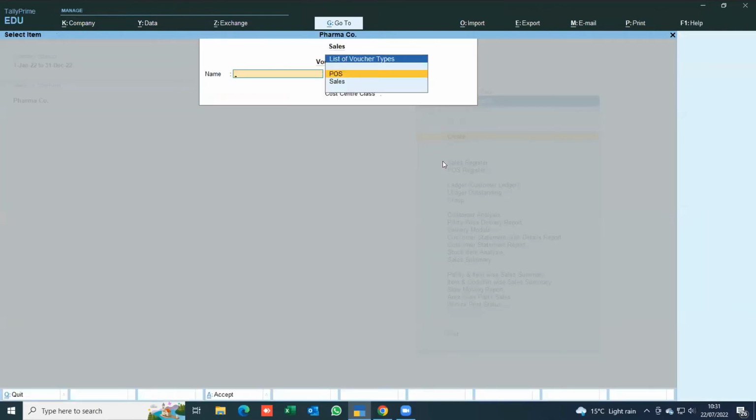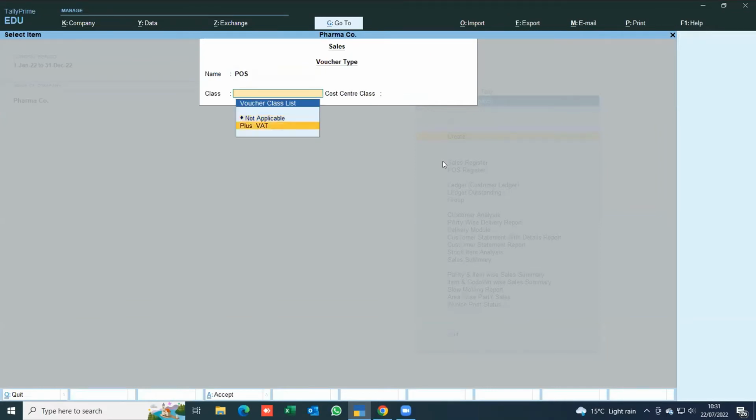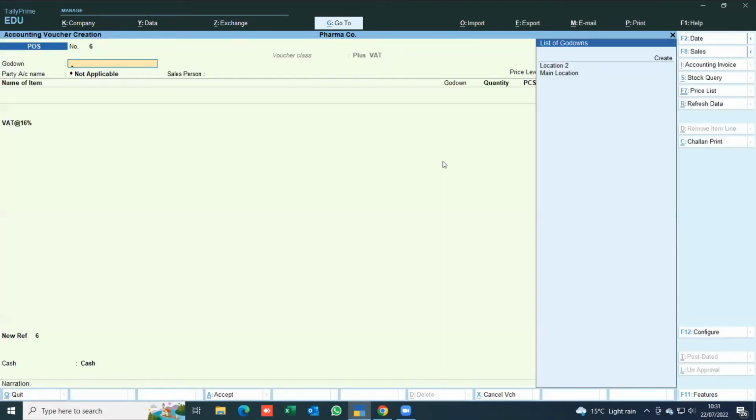So I'll start with the point of sale, which is a cash sale, plus VAT. Like I said, I have multiple godowns. So location 2 and main location. Currently, I'm selling from main location. Because this is a POS, it's a walk-in customer. I don't know the name, so I can select party name not applicable.